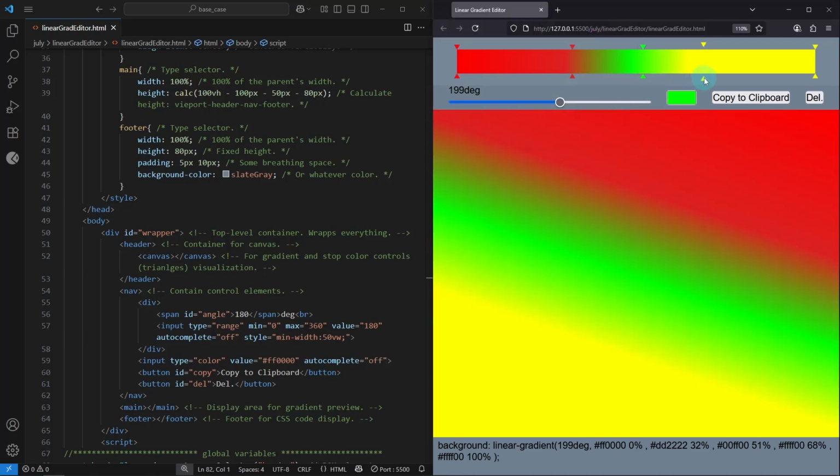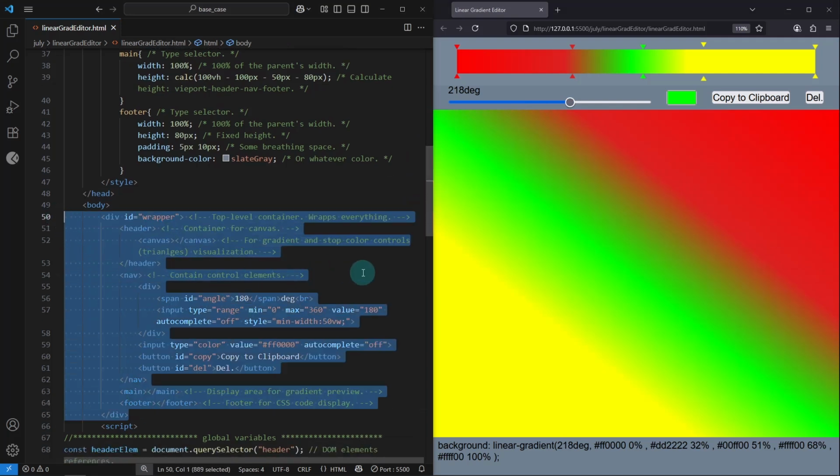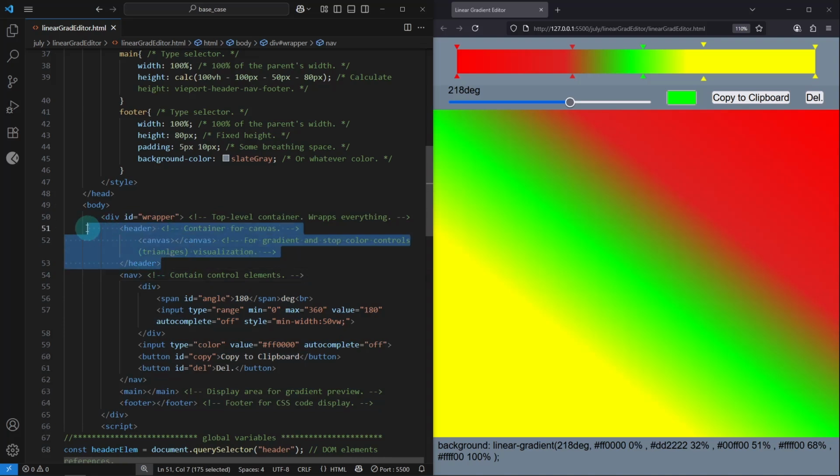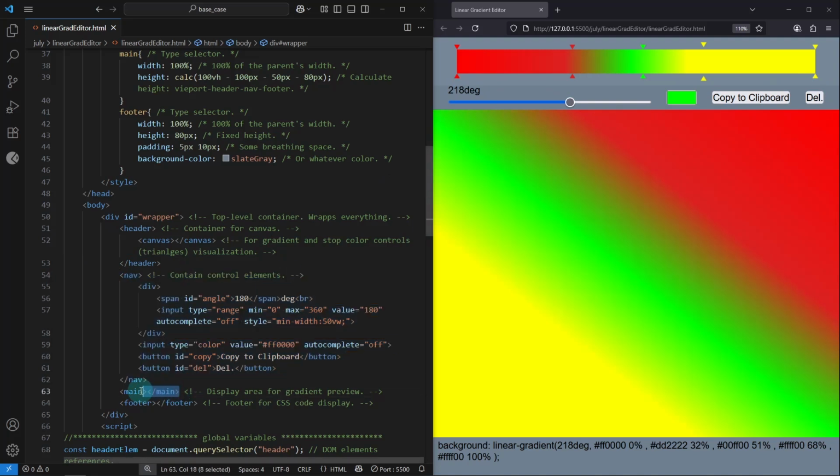It is self-evident what this program does, so I skip to the technical description. The document has four main sections. I use semantic HTML elements. Header contains a canvas for gradient visualization and controls to move color stops. Nav contains interactive controls: color slider, color picker, and two buttons. Main displays a preview of the current gradient. Footer shows the generated CSS declarations.